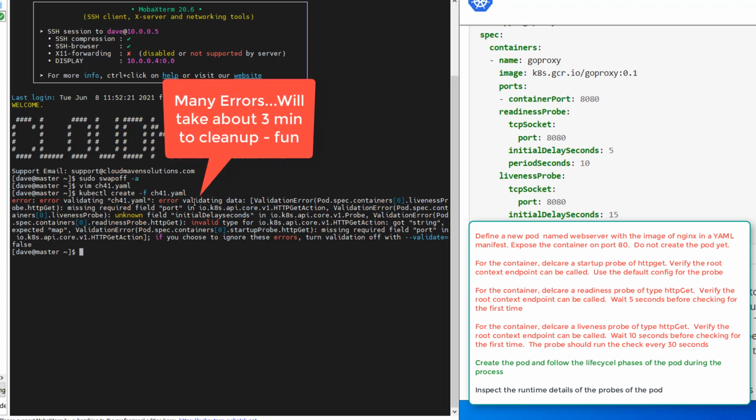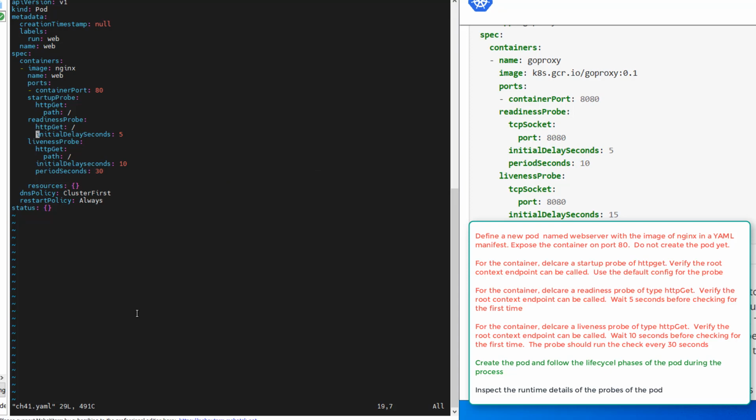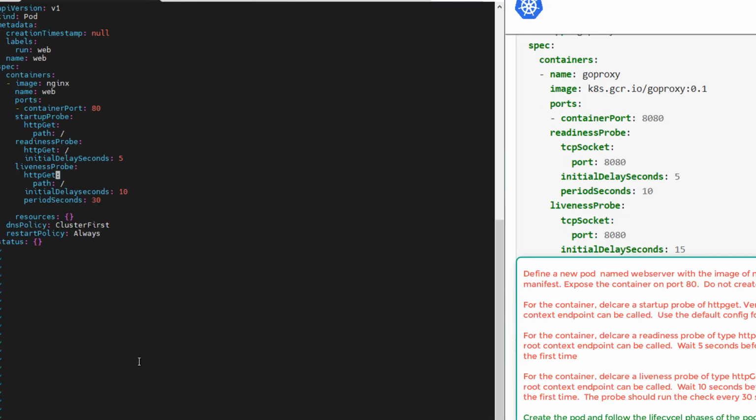Oh, we got some liveness container unknown field initialDelaySeconds. So it doesn't like that. Probably a typo. Initial, big D, Delay Seconds. Should let it close to see which one it's complaining about. Here we go. Probably complaining about this instance. Ooh. Oh. Bad. That was not in insert mode.